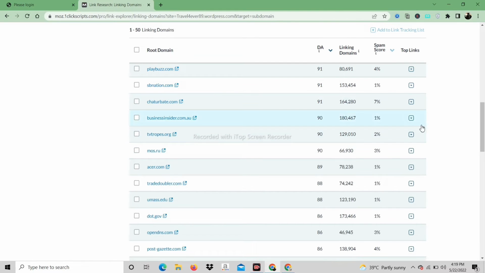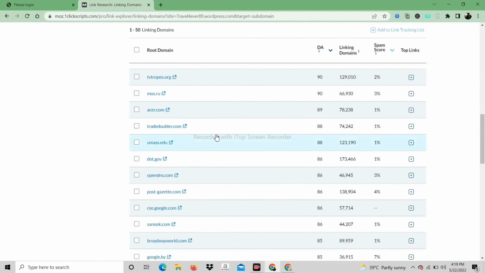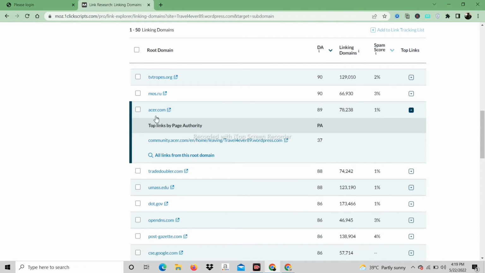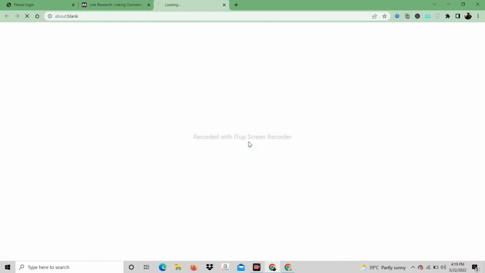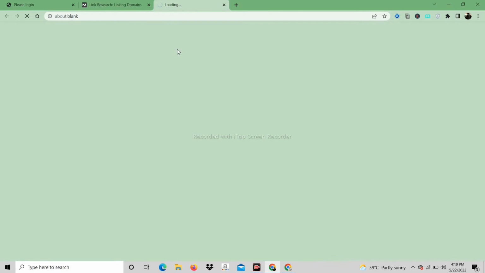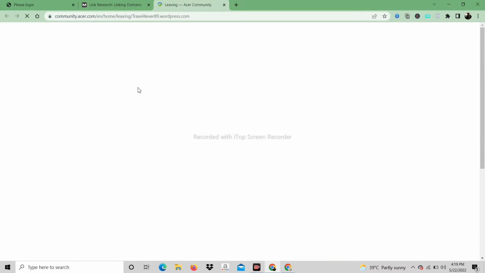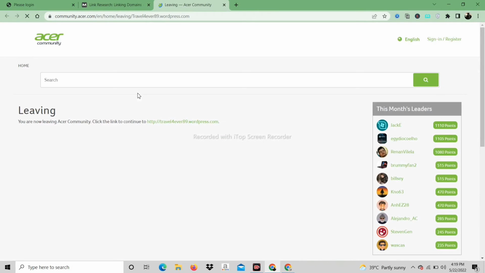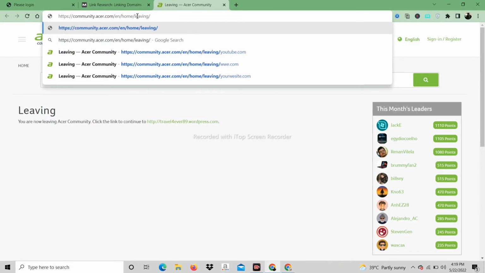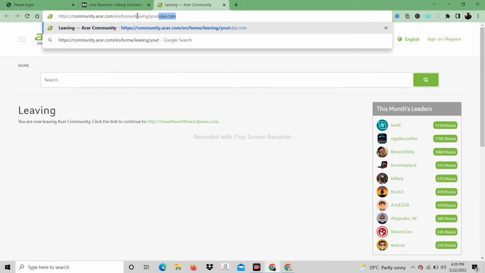You will open this URL, for example, then you paste the URL of your website. Do this one by one in all the backlinks. You put the name of your website here and do the same for all 200 plus backlinks.